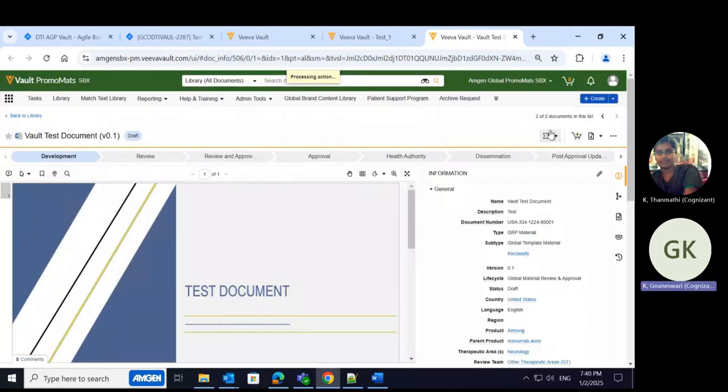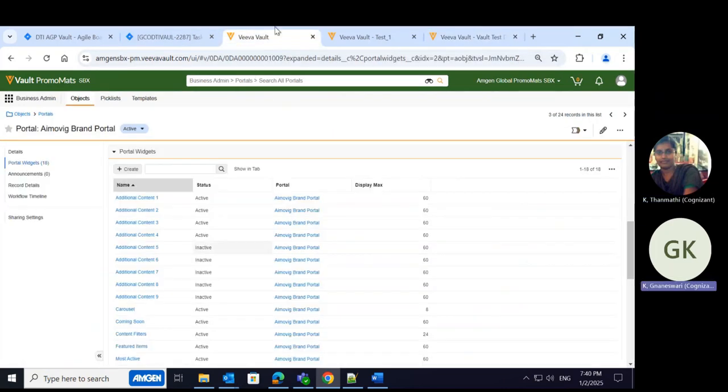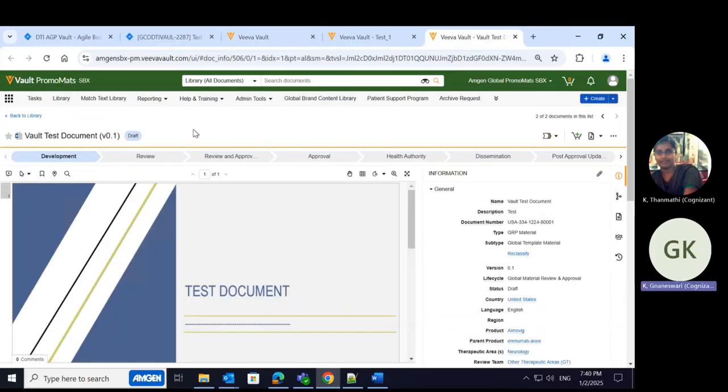We have duplicate entries here. I'm not sure which is the correct one. Okay, I'll go to other steps. Maybe I'll check this and tell you in tomorrow's call.